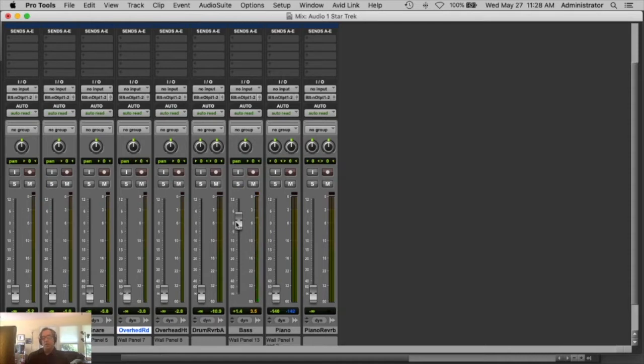Now, if you listen really carefully, you can hear that some of the drums are leaking into this guy's mic. Here's the piano. Here's the piano reverb. All right, there we go.